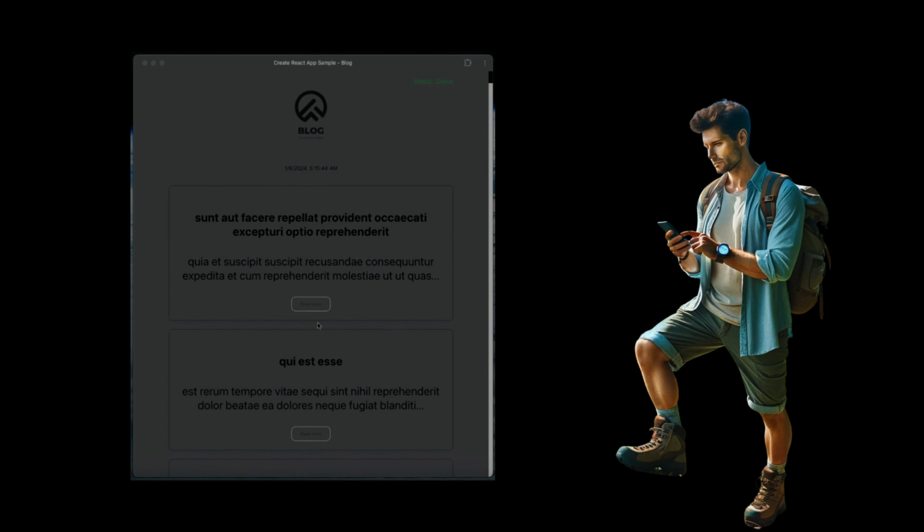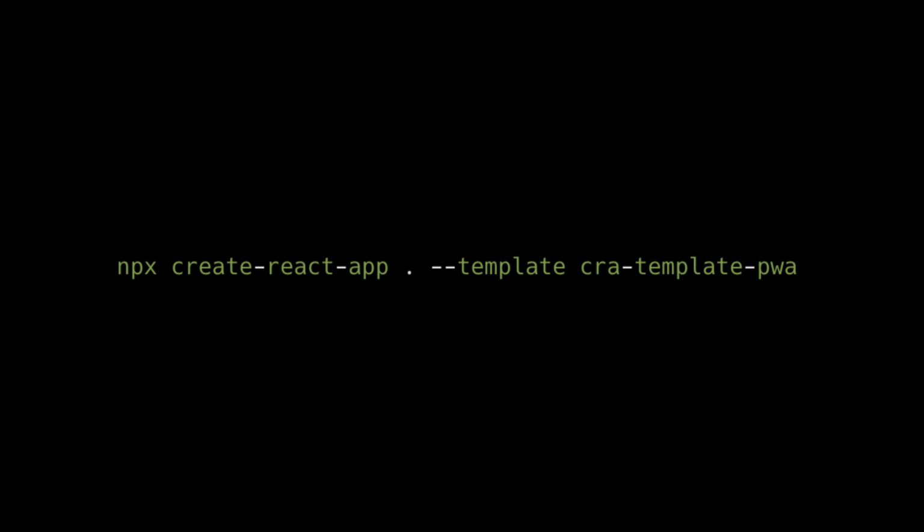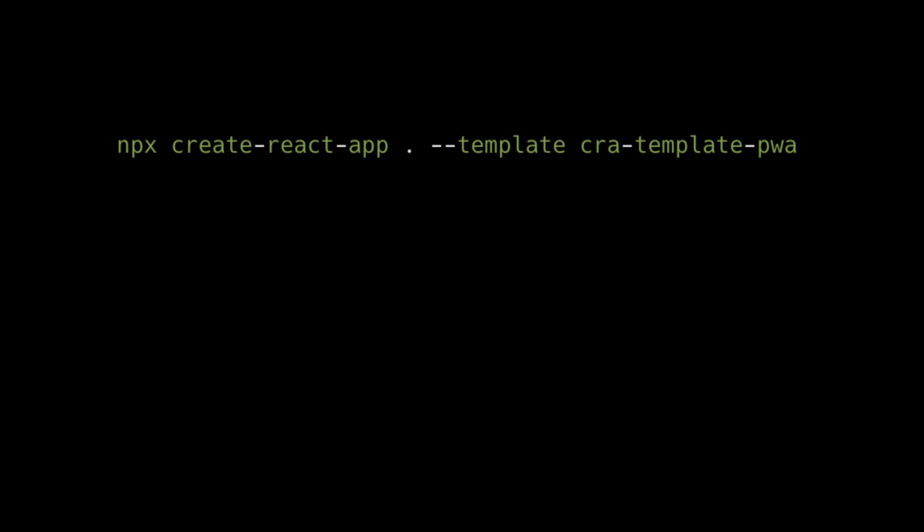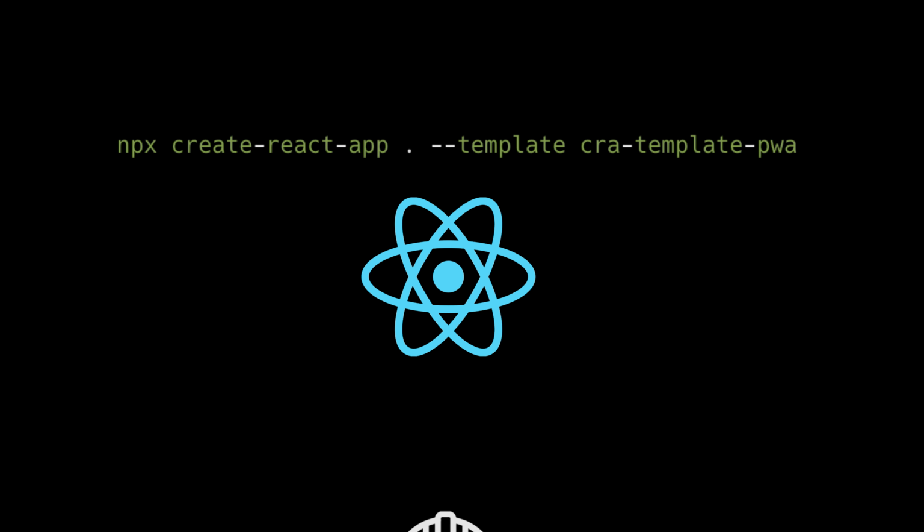So now that we have a good idea of why, let's look at how by building a hiking blog that hikers can read while out on a trail. Utilizing Node version 20, which is the stable version, let's go ahead and initialize our app by running the command here. This will create a React app that registers a service worker.